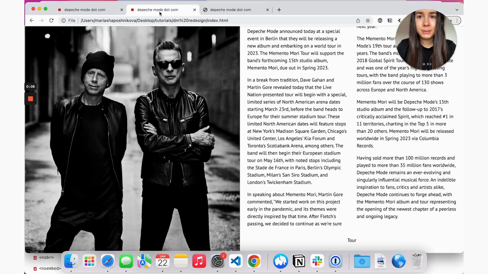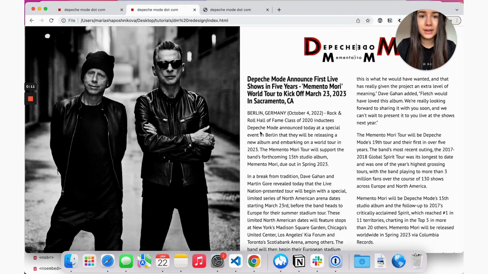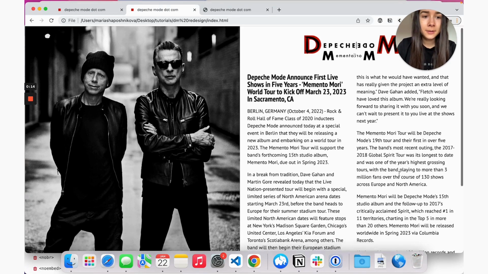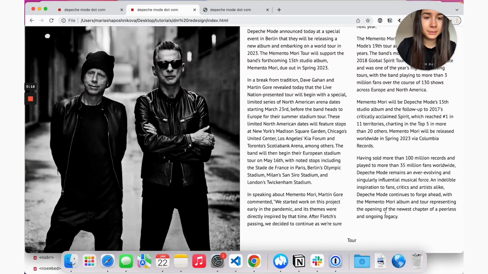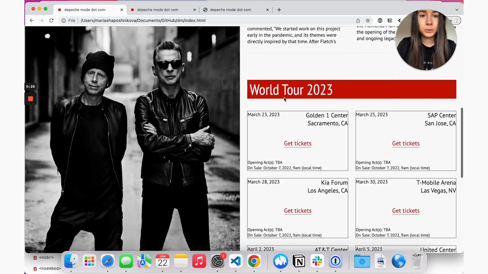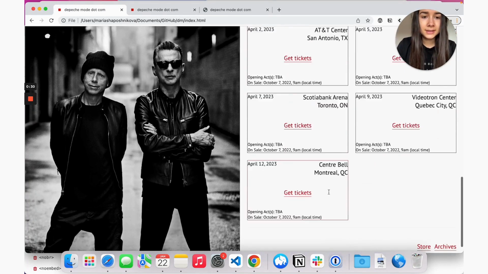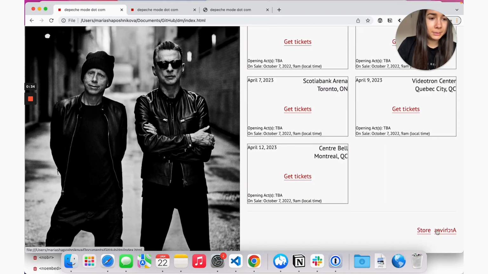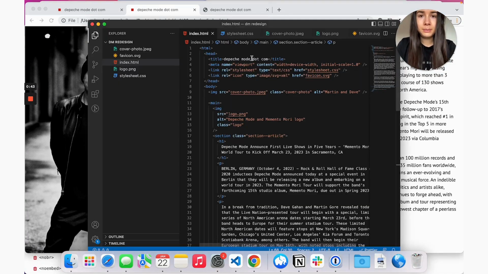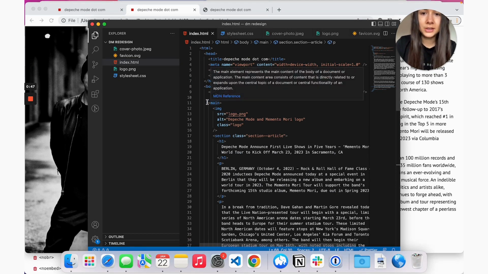So in the first part we did this layout, we added the article and we added some responsiveness so that the layout changes when you're in mobile mode. And we just have a placeholder currently for the tour section, and that's what we'll be doing in this tutorial. We'll be adding this header, the tickets, and we'll also be adding this bottom navigation that goes to store and the archives. So we'll begin by setting up the structure for our tour in our index.html file.